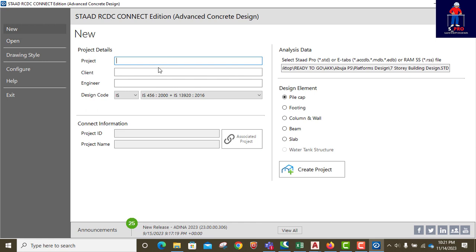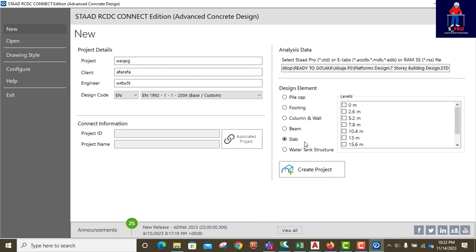So here we put the project you're working on. Just put the name of the project there, then the client name, put it here. The engineer, you put your name. Then from here you select the design code. I'm using EN, European norm, European code, 1992. Then from this side, you select the element you want to design. Here we have pile cap, footing, column and wall, beam, slab, water tank structure. So I will select slab. Slab is what I want to design.